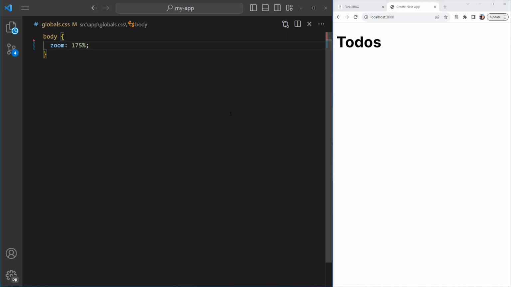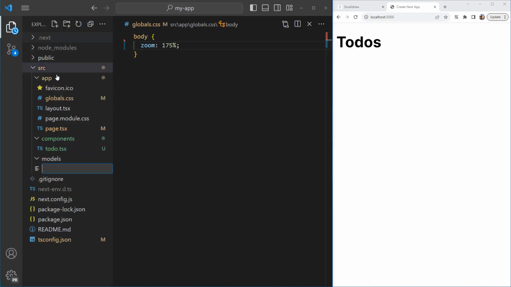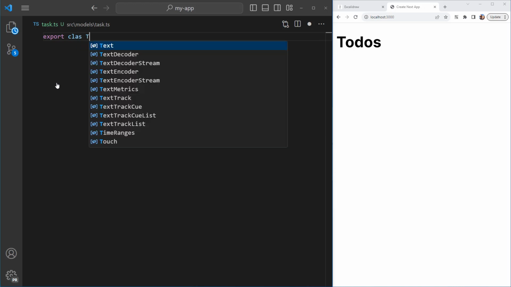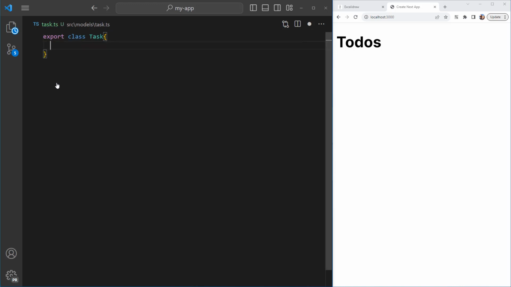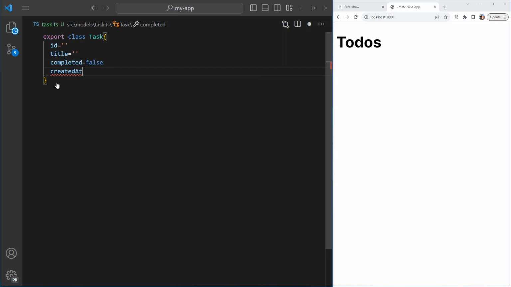Now our to-do application needs a model, and we're going to create the task model for that. So I'm going to go to source, create models, and in it create a task.ts file. And this will represent a specific task. It will have an ID, a title, indication if it's completed or not, and createdAt, which will default to the current date. Now, I want to use this task as my entity, as my single source of truth for everything that's related to my application.